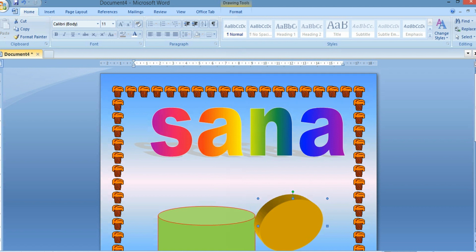So students, I hope you have understood this practical today. Practice it on your laptop and do it with all the objects and the WordArt.